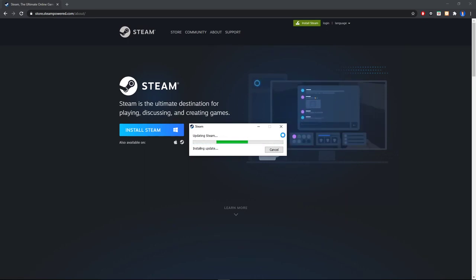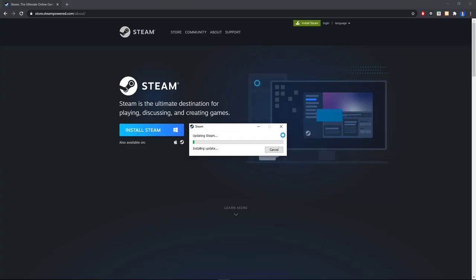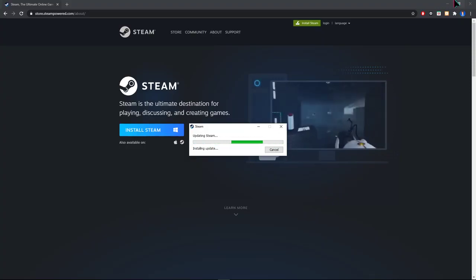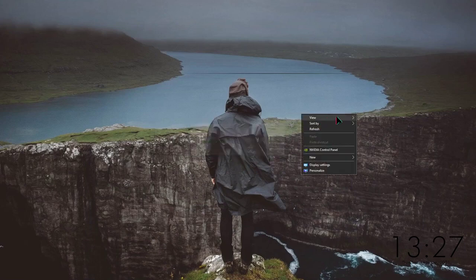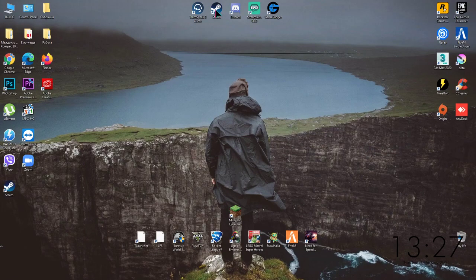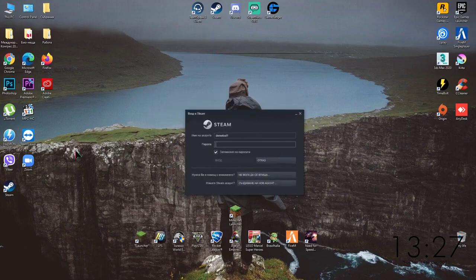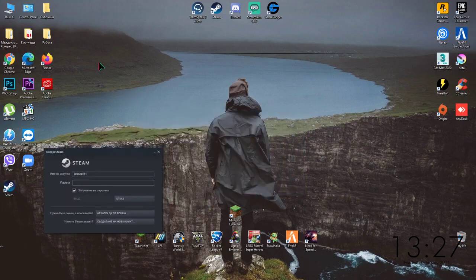And I don't know why it's taking so much time to install it. I don't know why, but as you can see, it's here, Steam. Wait, and I have to put my password. Actually, now I have two Steams, but that's not a problem. I will delete one of them.